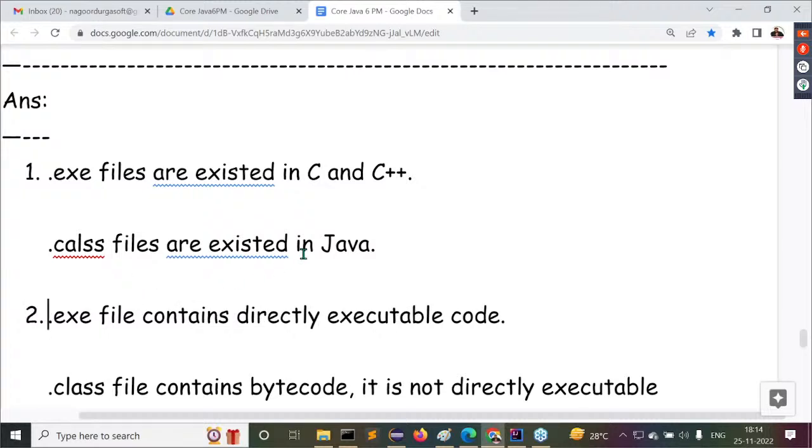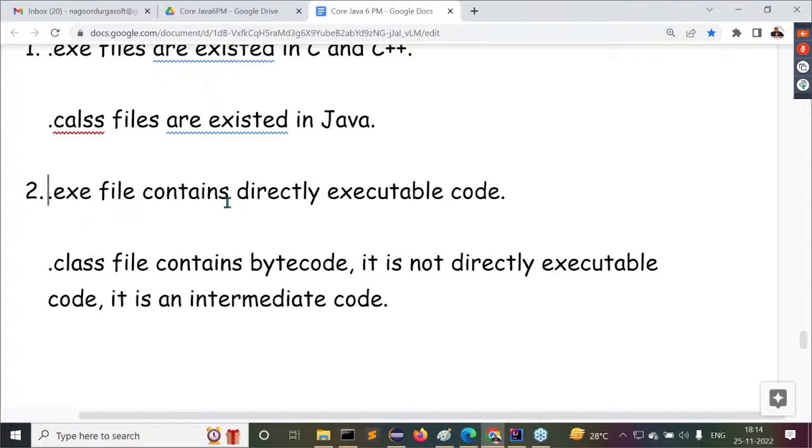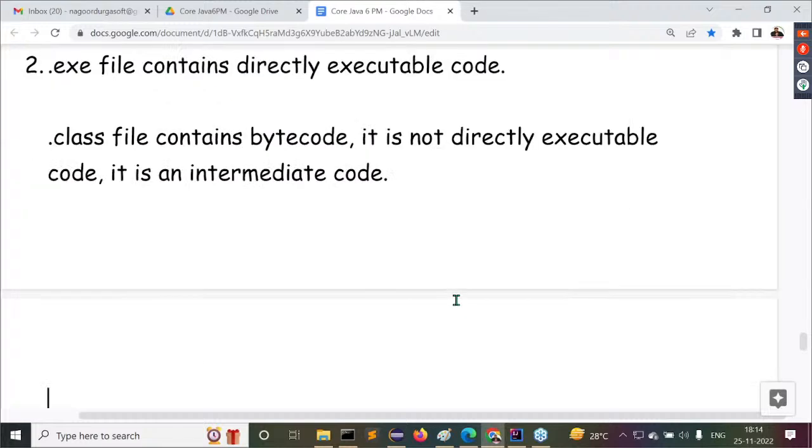The second point: .exe files contain directly executable code. .class files contain bytecode. It is not directly executable code. It is an intermediate code. That's okay, fine. This is completed.